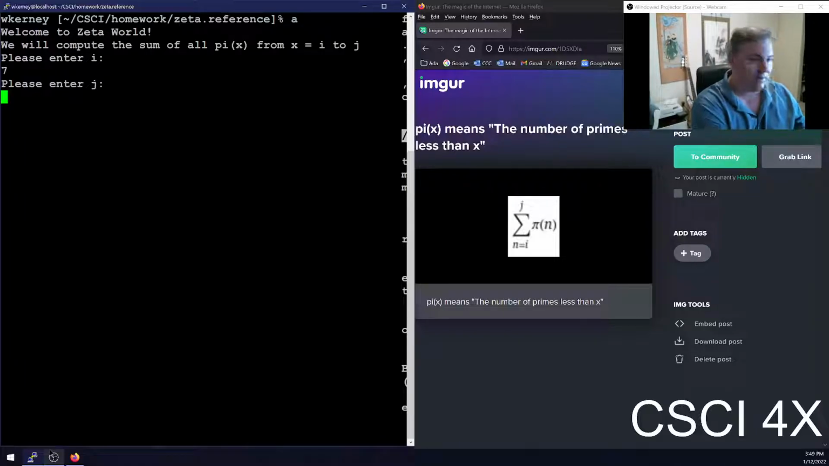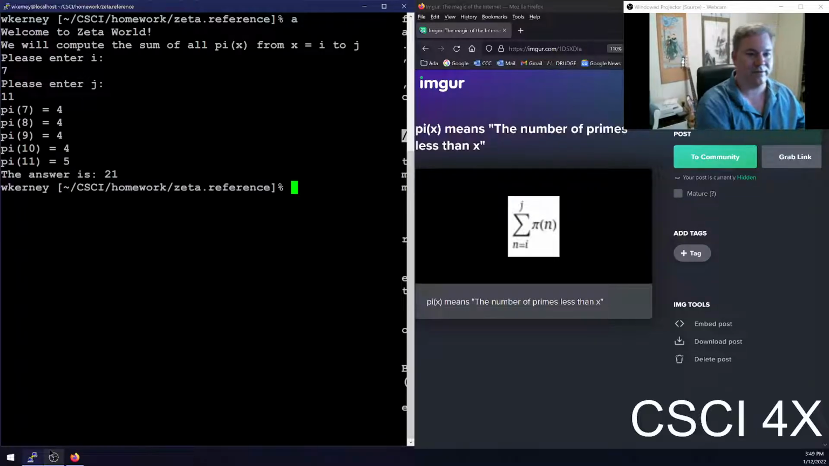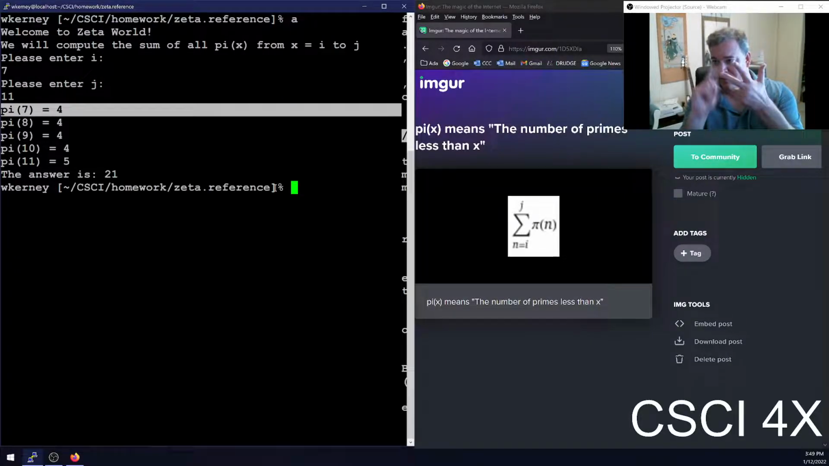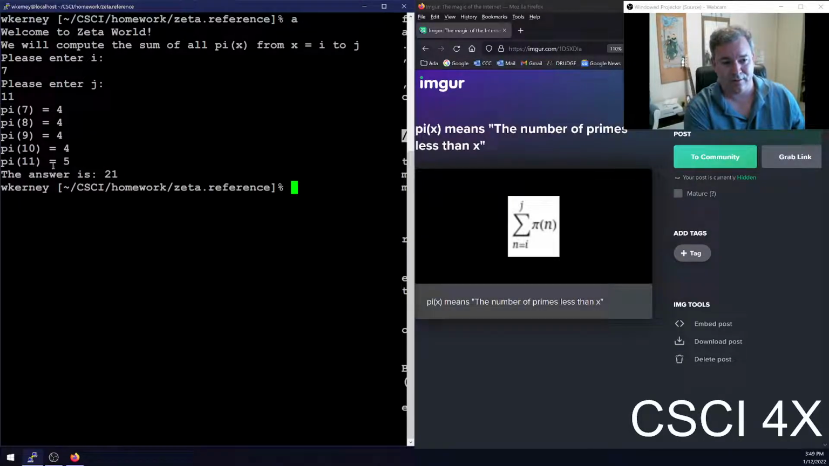So if I start at 7 and I go to 11, then pi of 7 is 4, right? 2, 3, 5, 7, 4. And then pi of 8 is 4, pi of 9 is 4, pi of 10 is 4, then 11 is the next prime number, so you see it ticks up to 5 there. Okay. And if you add them all together, you get 21, so the answer is 21.